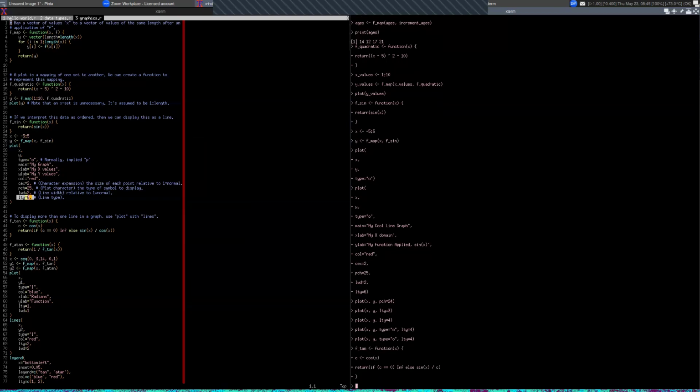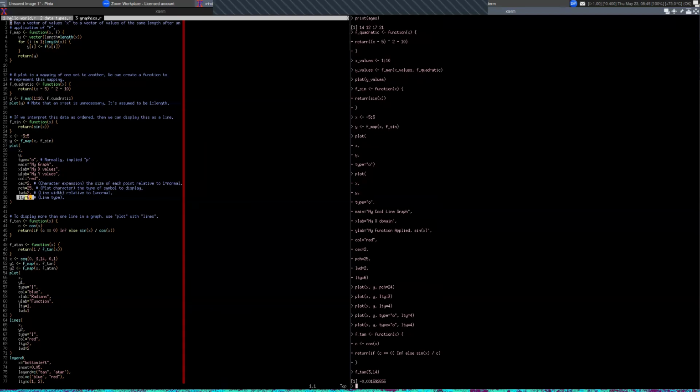And now we can test it out. f tan of 3.14. 3.14 has a sine of almost 0 and a cosine of almost -1. So 0 over -1 is going to be close to that number, right?